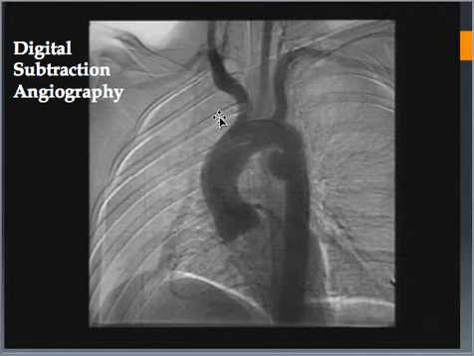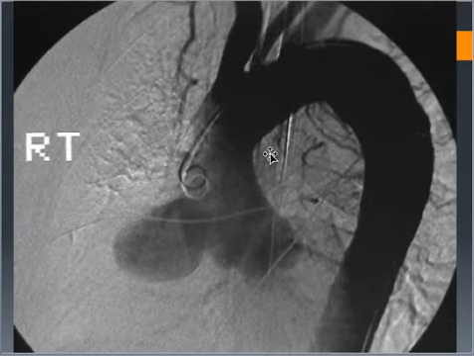This image has been digitally subtracted. You can still see the ribs and it's not as bad, but you can still kind of visualize it right there. So again, here is an aortic aneurysm. Again, it's in that proximal portion of the descending aorta. And here's another aneurysm, this big one right here on the end.